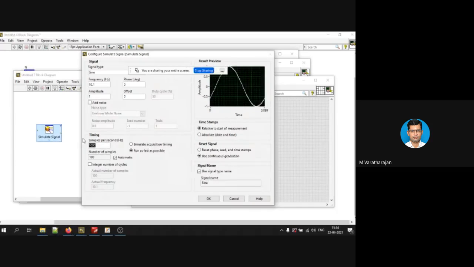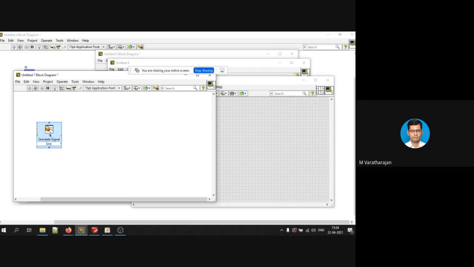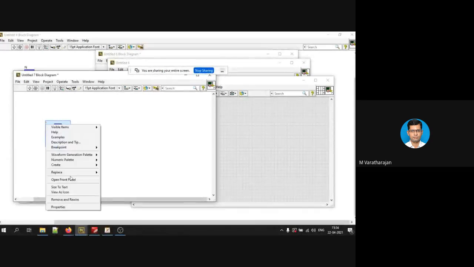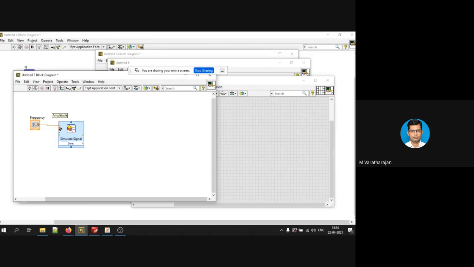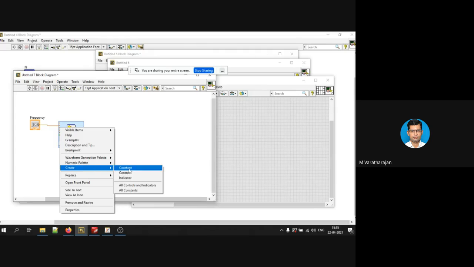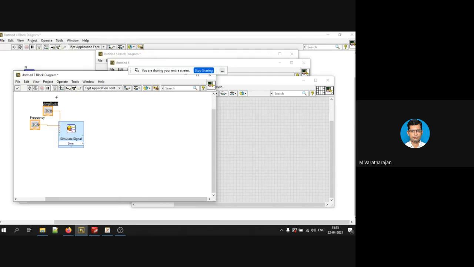So sampling rate is 1000. If we keep it in mind, there is a sine wave. Let us create some control, frequency. Create control, amplitude, frequency. I am varying. Okay. So if you take anything, it will be a time-stamped value.